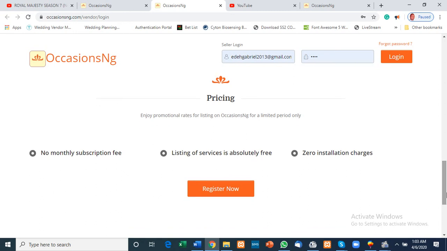Alright, now there is no monthly subscription fee. Listing of services is also absolutely free. We don't charge you for listing a service. We don't charge you a monthly subscription. Zero installation charges. Nothing like installation charges, like you have listed your service and tomorrow you pay for listing your service. We charge you nothing. You just register and make your money.